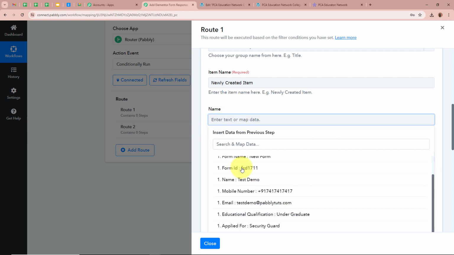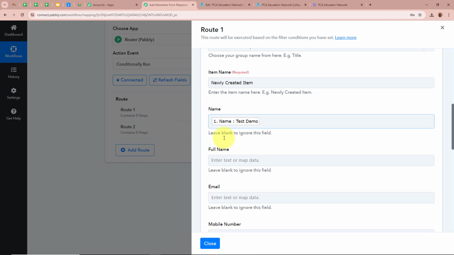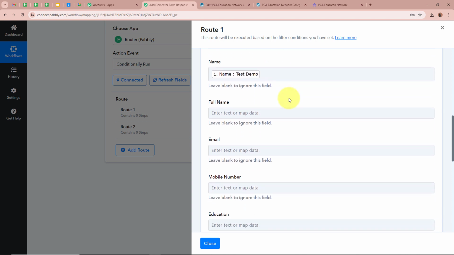As it is asking for the name, we're going to map the data for the name right over here. As I map the data, the data has now become dynamic. That means whenever a new response is captured in our previous step, the new data is automatically going to be updated in place of this mapped data.